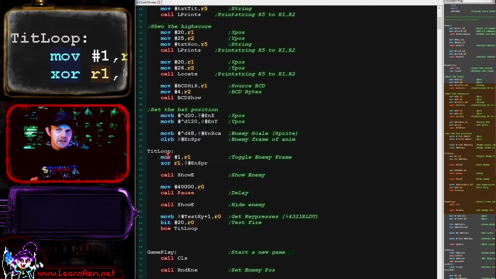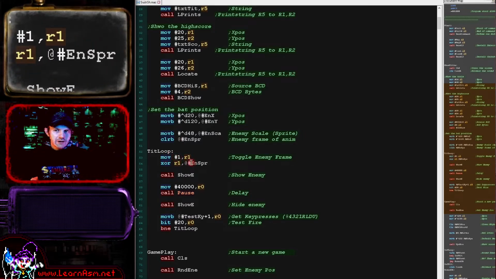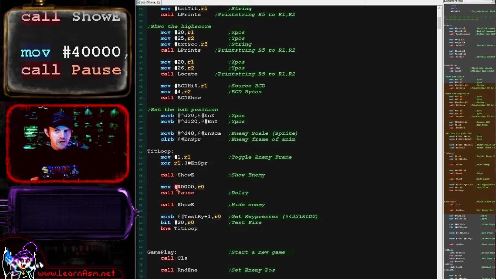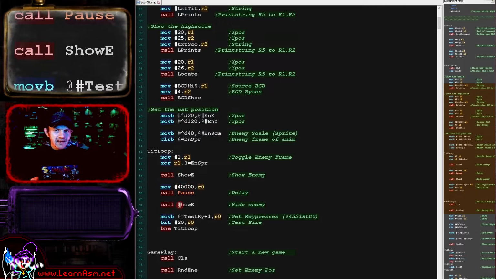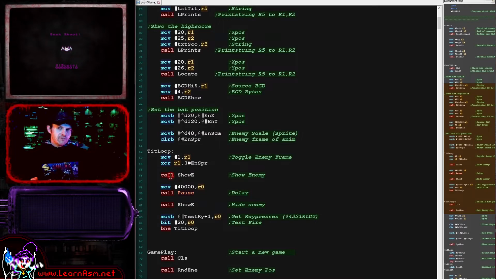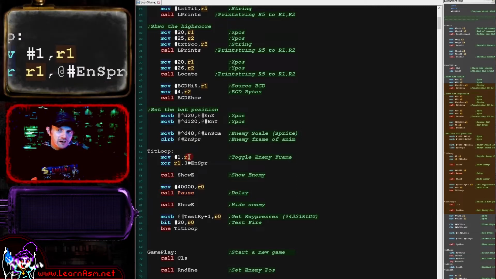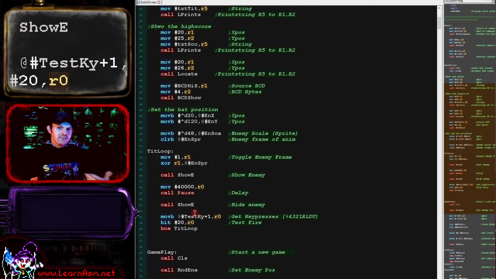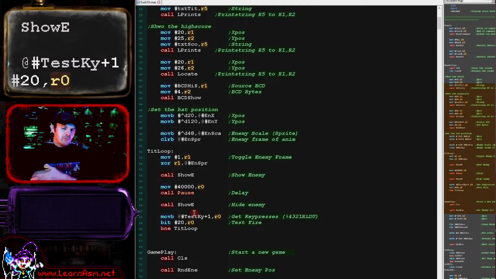Now here is our main loop here, and all we're doing here is we're XORing the enemy sprite here between 0 and 1. We're showing the enemy, we're waiting for a while, and we're showing the enemy again, and that's because we're using XOR sprite. So showing the enemy twice in the same position will remove it the second time. Now we don't actually move the sprite, but of course we are changing it, so we do need to remove it before our loop. We're then reading in from test ky+1, which is the memory in the main CPU's memory that is set by the interrupt handler on the sub-CPU.